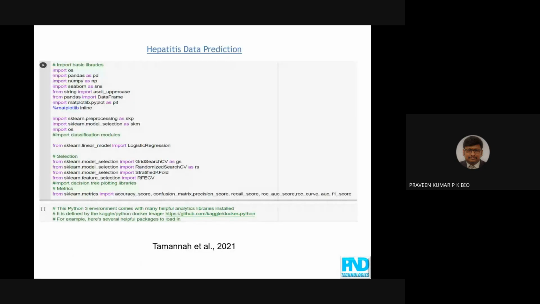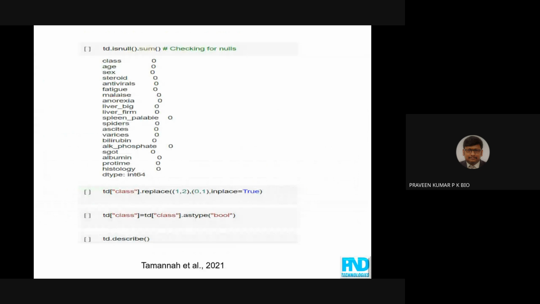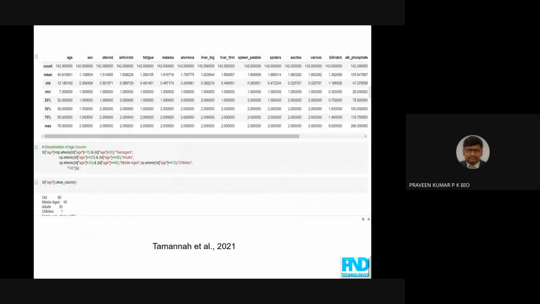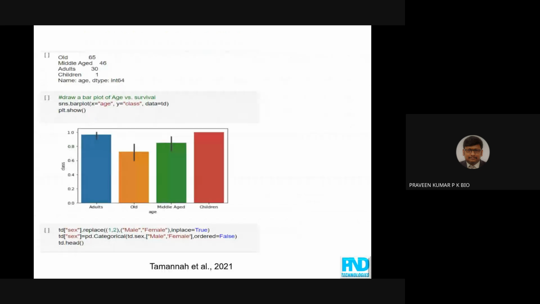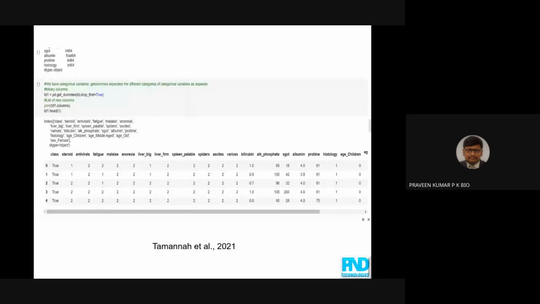And this is another project from my PhD scholar. She has again used pandas, Python programming, for hepatitis E virus detection in patients. She has written the code and taken a lot of factors, and after taking those factors, she came up with precision-based information.